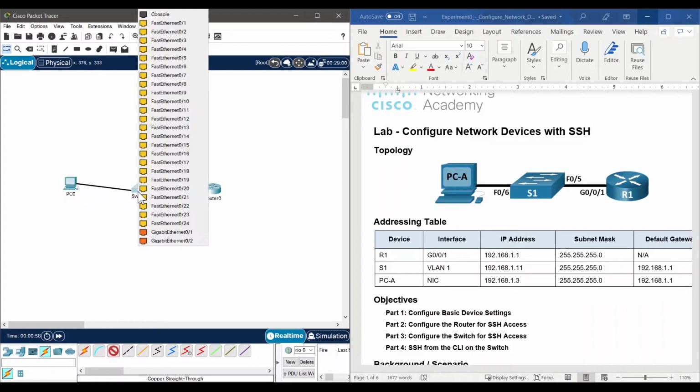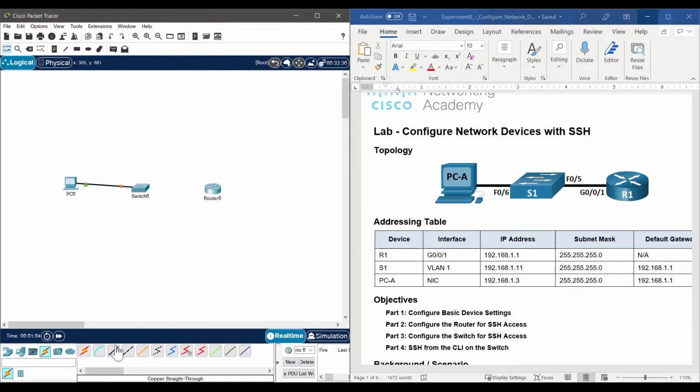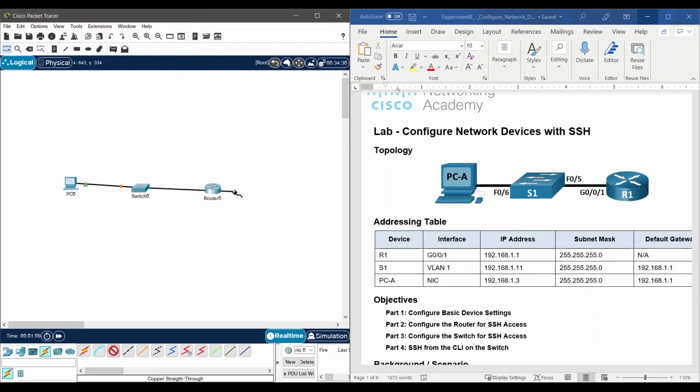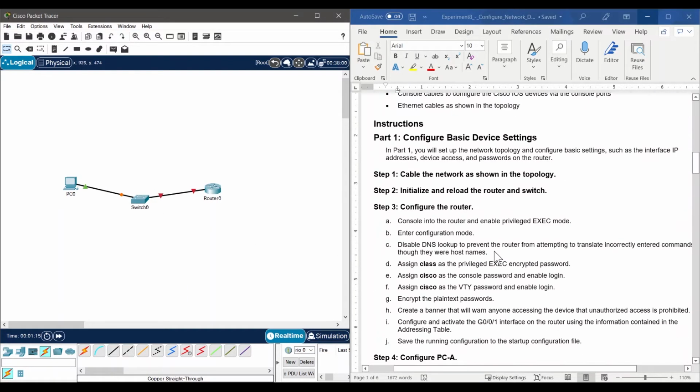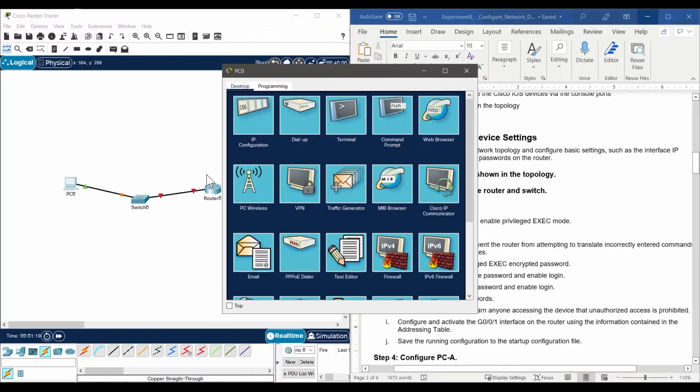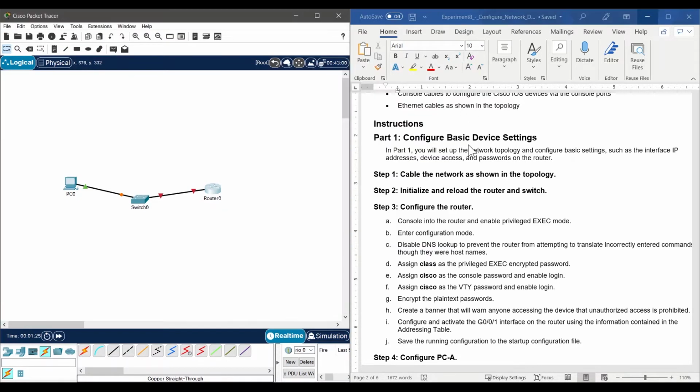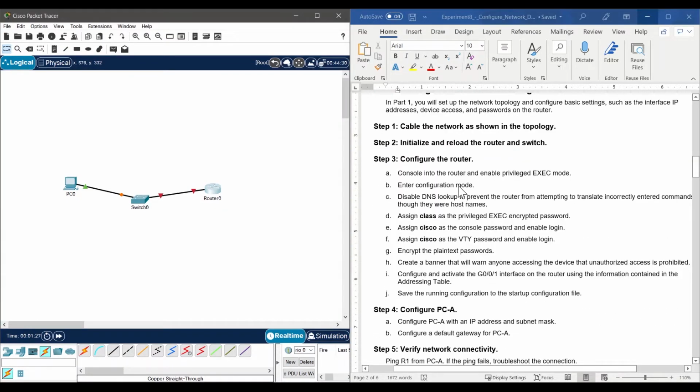Fast Ethernet 0/6 dahil yun yung nakasulat dito. Tapos, 0/5 naman papunta sa router. Sa router ay 0/1. Ayan, nalagay na natin yung part. So, step 2, initialize and reload the router and switch. Na-connect naman natin sila. Okay na yan. Jump na tayo sa step 3, configure the router.